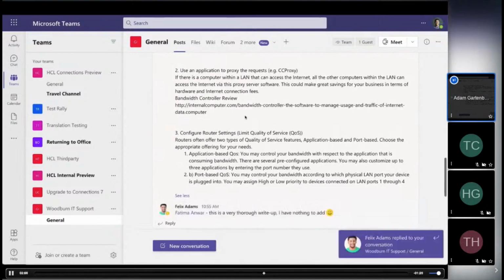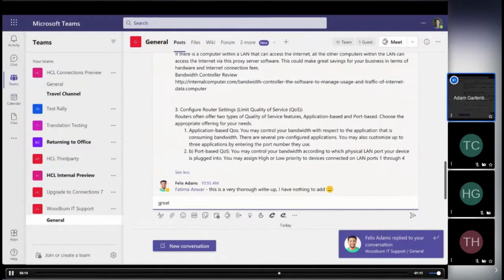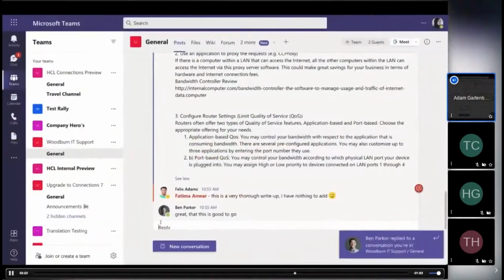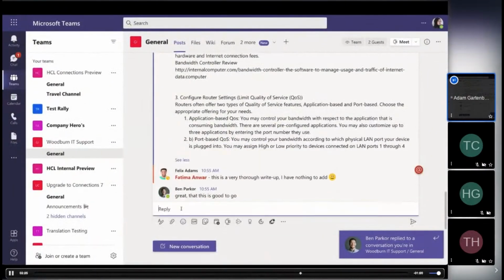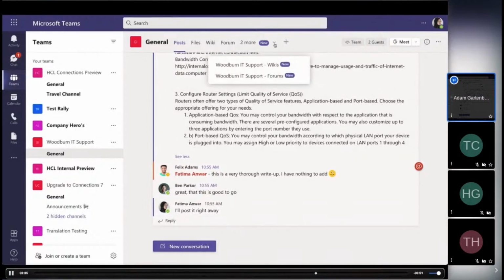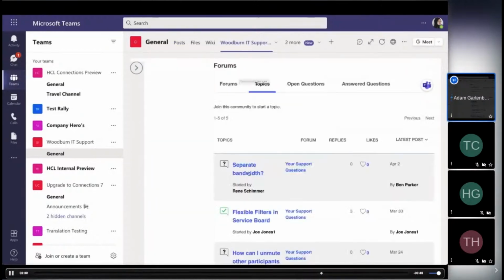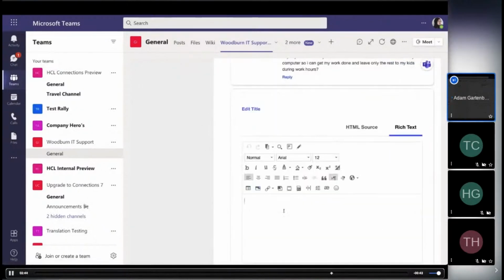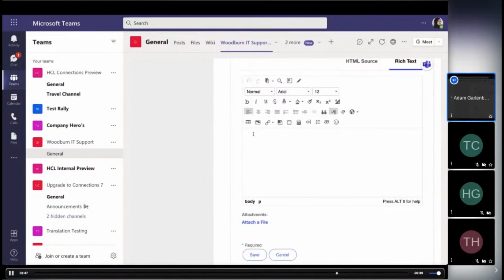And Ben's going to reply. Felix replies, "Oh, that looks very thorough. I have nothing to add." And now Ben agrees. This is good to go. And so Fatima is able to say, "Okay, let me add this back into Connections." And because they've got the forum integrated in, she doesn't have to go back to Connections or navigate anywhere else. She can access the forum directly inside of Teams and create a new post with that helpful information.